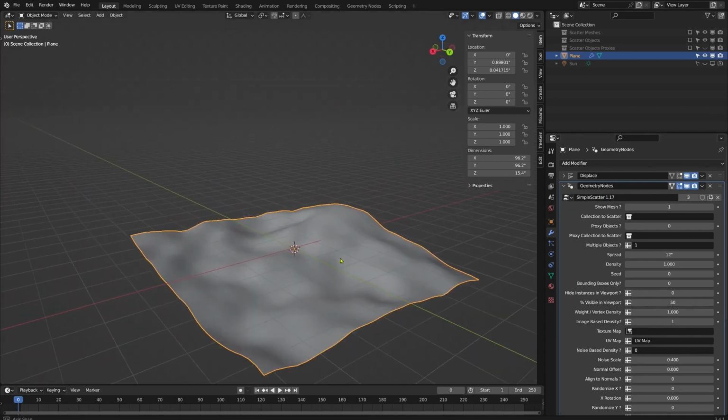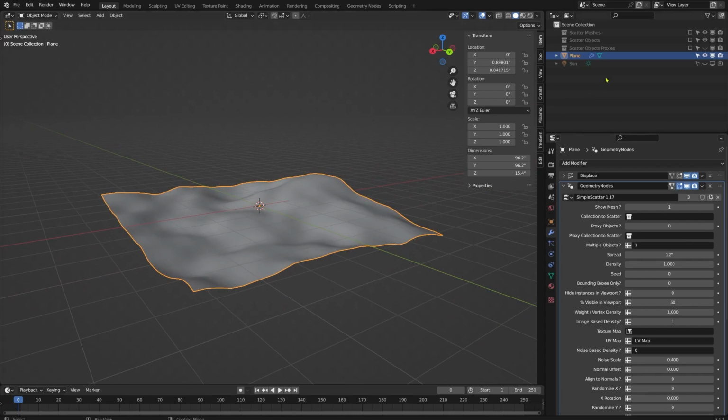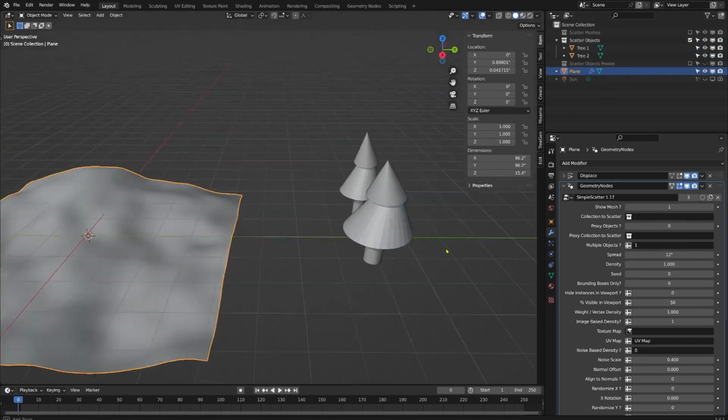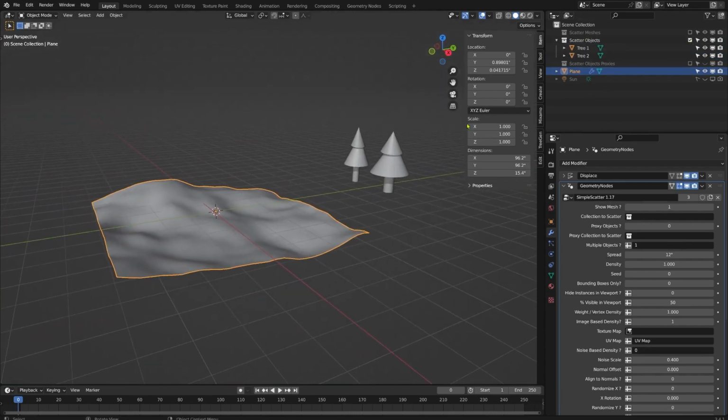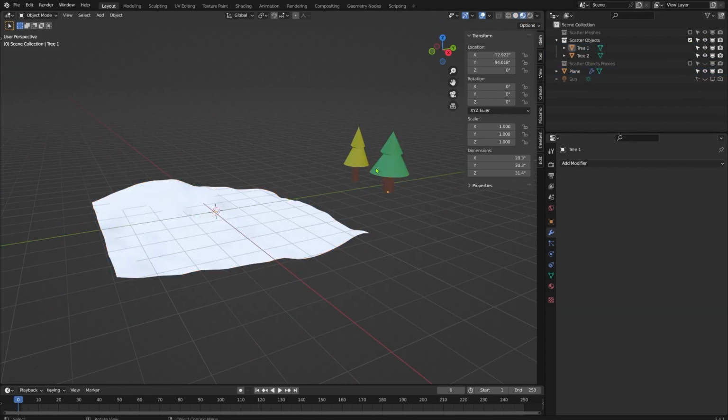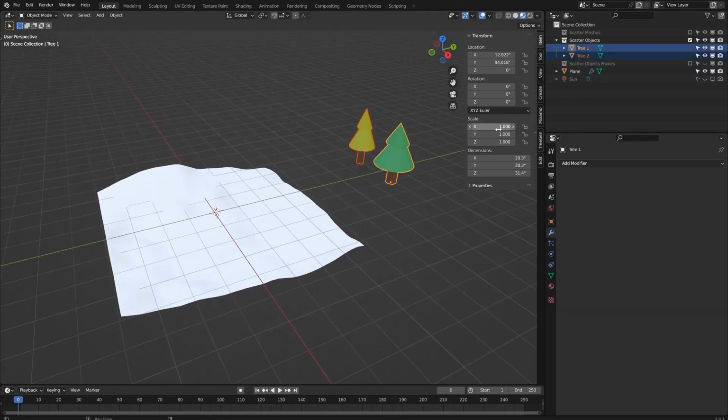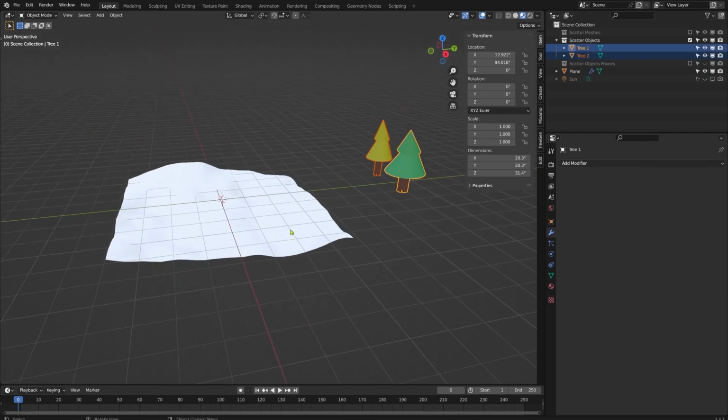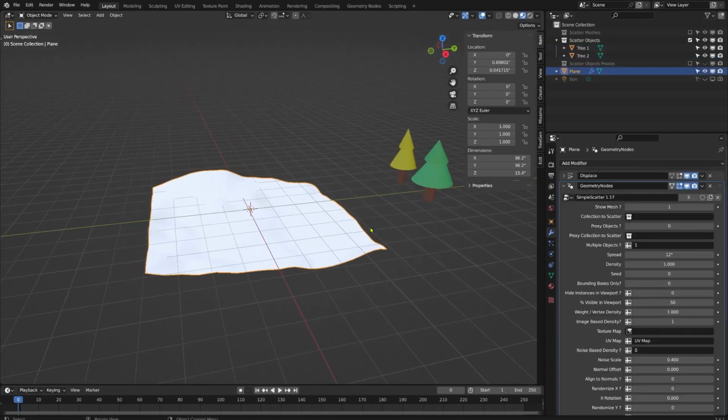So to use simple scatter, we need to have some sort of object we want to scatter. I've set up this file to have these trees that you saw on the splash page for it. They're just these two simple little guys, nothing special. Their scale's zeroed out. They're not on center. Not a big deal for this.